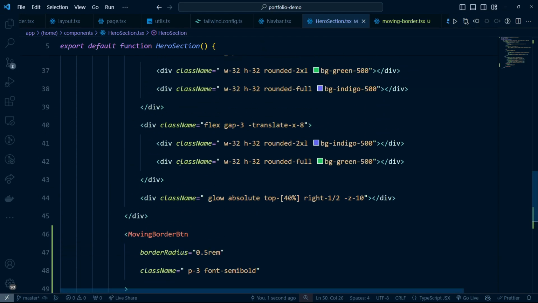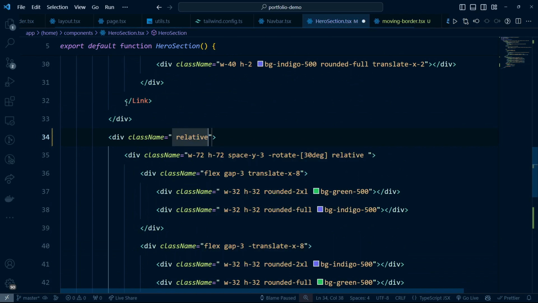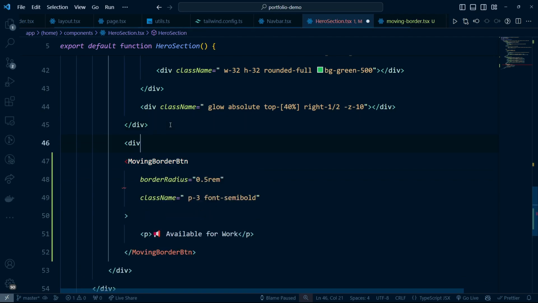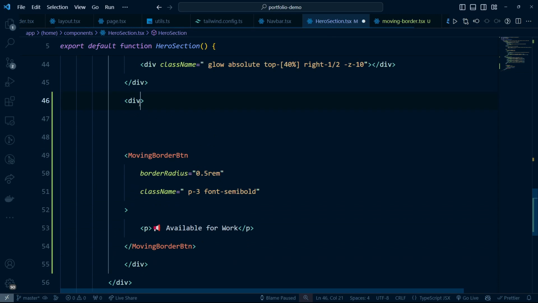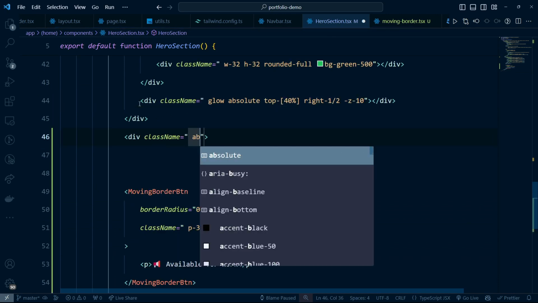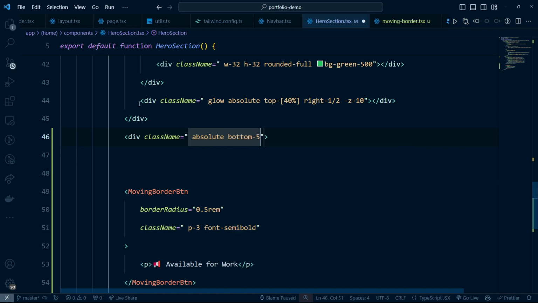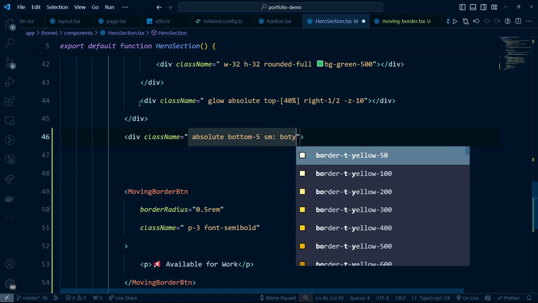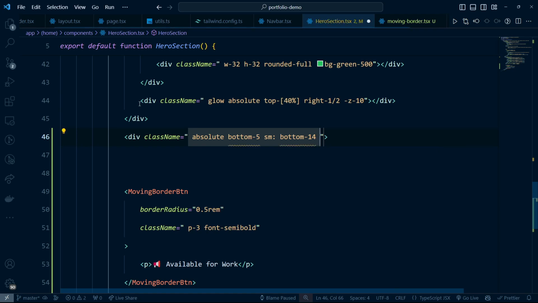So for that, and this one, we need to make this one relative, and then we're going to make this one absolute. So I think for this one, I'm going to wrap this one with another div, and then I'm going to set the position to absolute, the bottom of this one to 5, but from the SM up, I'm going to set the bottom to 14. Okay. So bottom this one to 14, and we're going to do left 0.